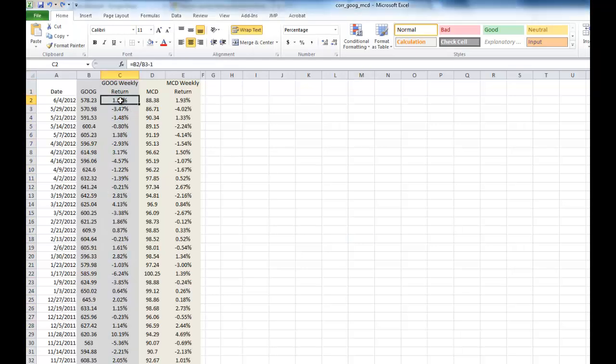I then computed the week-over-week return for each of the two stocks. Now the question is, is there any relationship between these two returns? To visualize that, let's use a scatter plot. Let's first select the two columns.